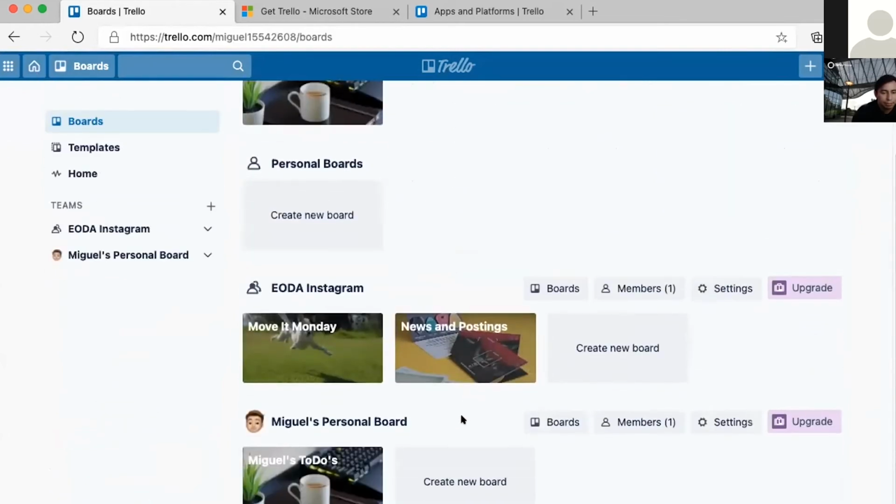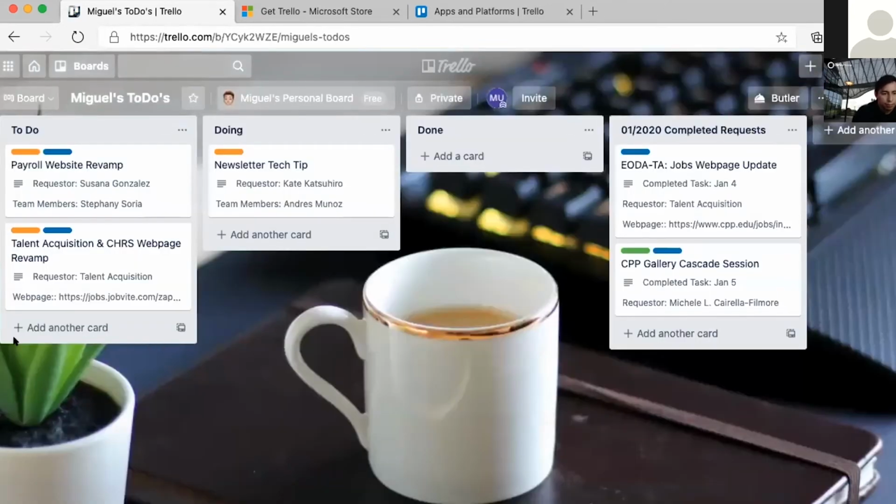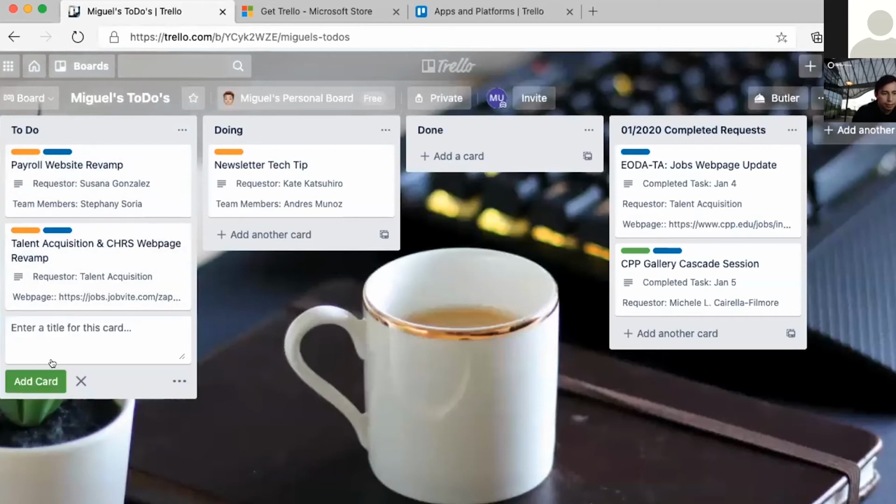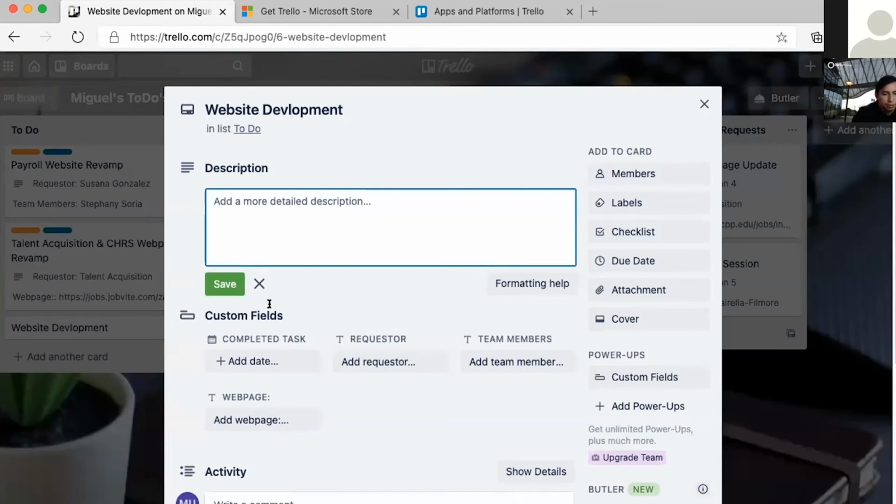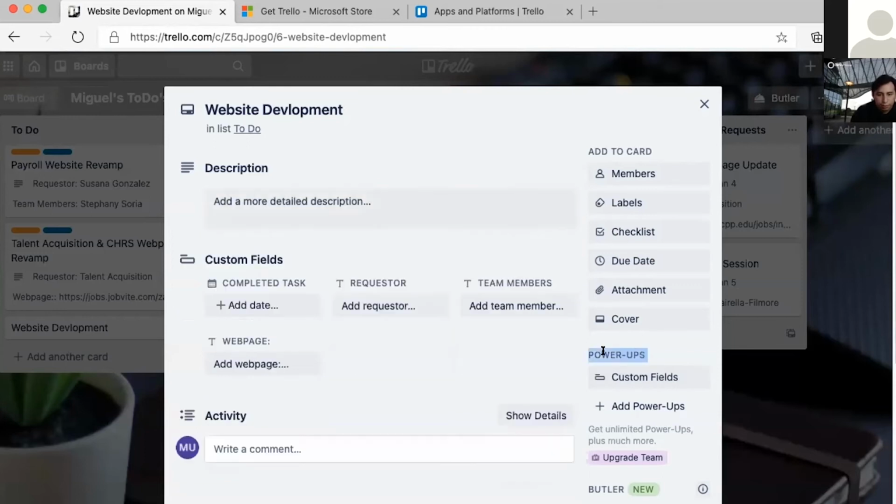Another feature, since we're using a free account, is called Power-Ups. When I add a card to this, for example, I'm going to do website development. Once you create the card, to add information, you just click on the card and add descriptions to it. What I've been using currently is called custom fields. These are the Power-Up sections where you can choose what you'd like as a Power-Up. You can only use one per team.